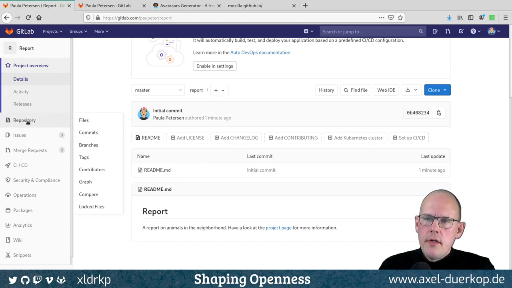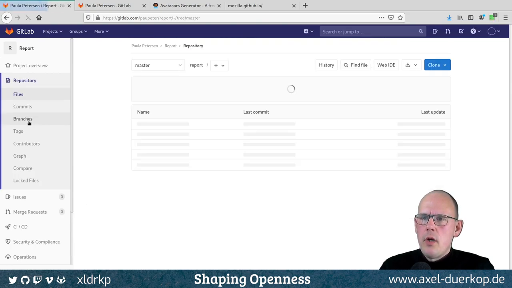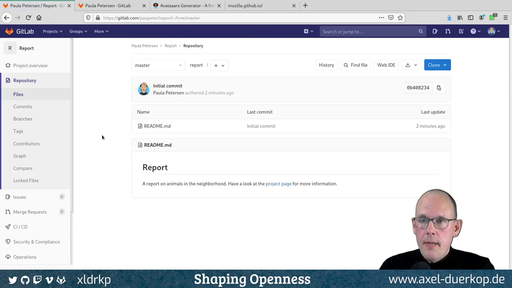As you can see on the left hand side, there's also a menu item in the sidebar called repository. If I click on that one, I see the same, but also all the functions that have to do with the files and the repository itself. So we see again, it's one file, the file that we initialized the repository with when we created the project.